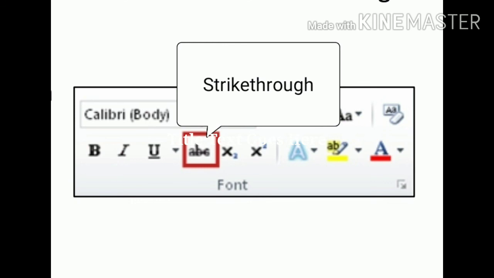Apply or remove single strike through formatting. Select the text that you want to format. Go to Home, strike through. Okay. These are the 2 steps for applying strike through.